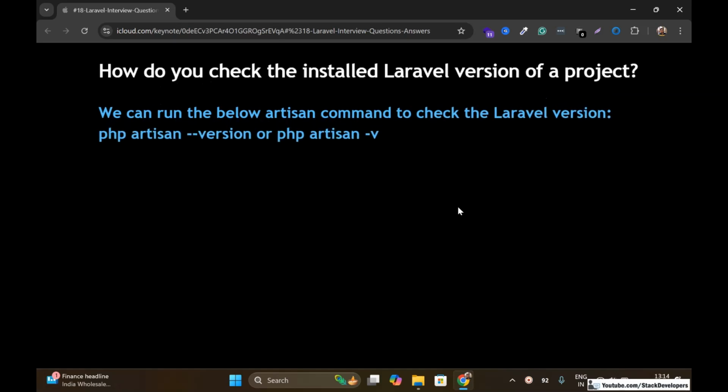We can run the below artisan command to check the Laravel version, and that is php artisan --version or php artisan -V. Okay, and there is one more way to check: we can check in the composer.json file as well. So there are two ways to check the Laravel version of the project.